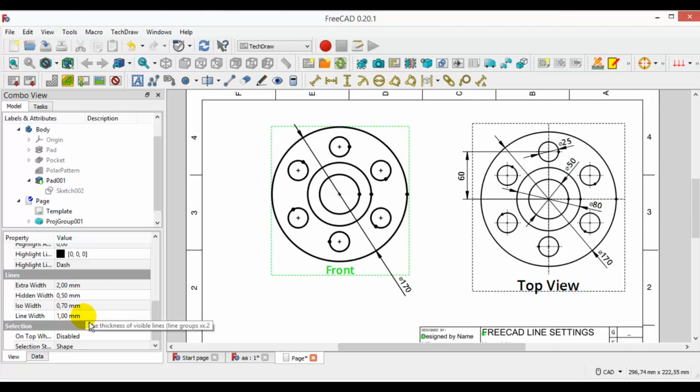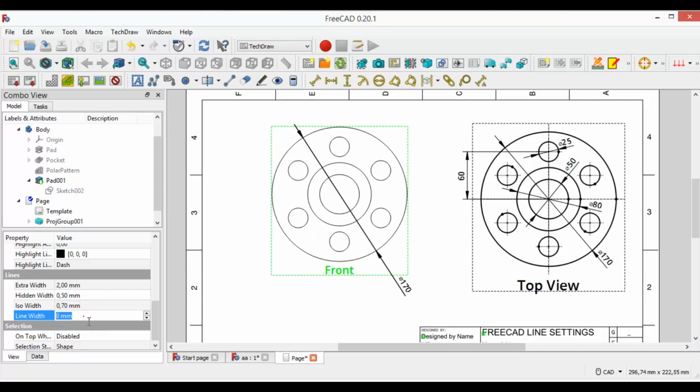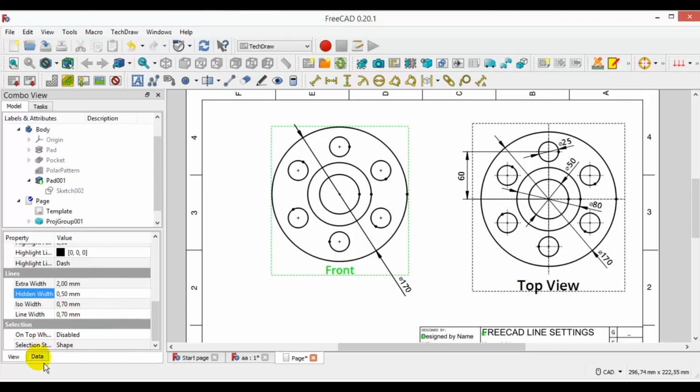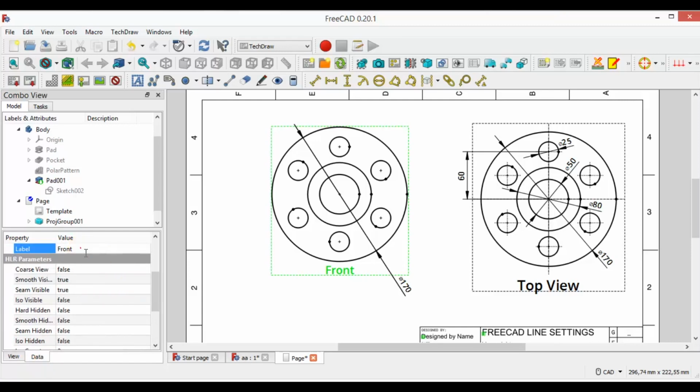You can also change line settings from the combo menu, but it will not be permanent and you have to change it for each line. As you can see from the video, you can enter any line dimension to change. You can also change the label name. I will change it to top.